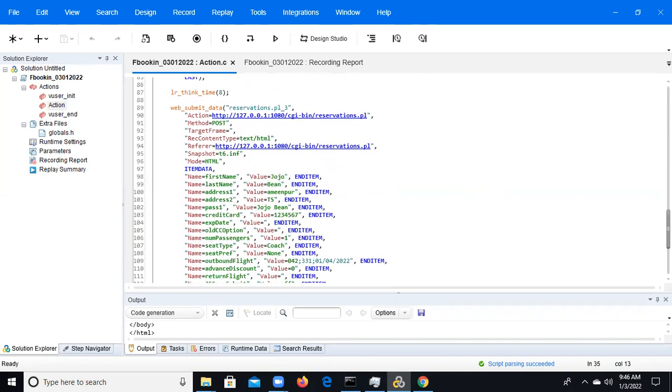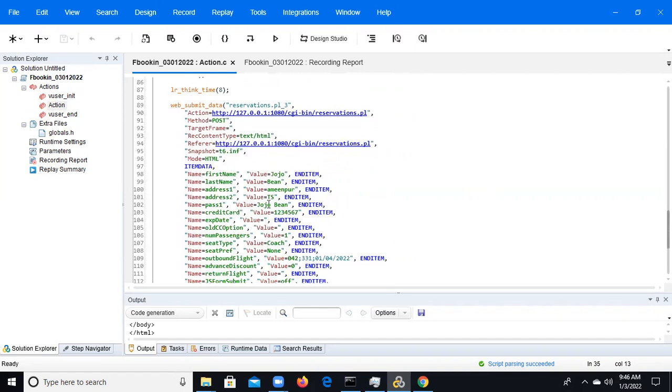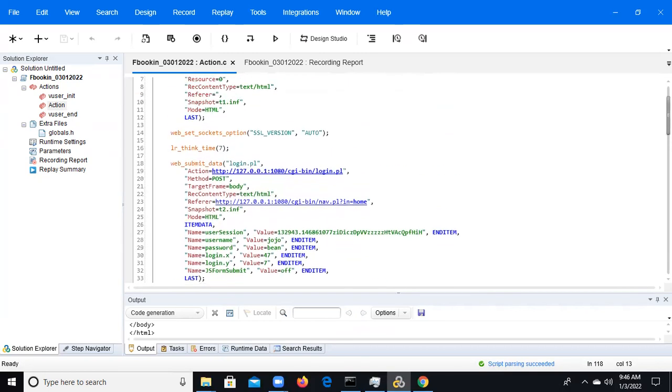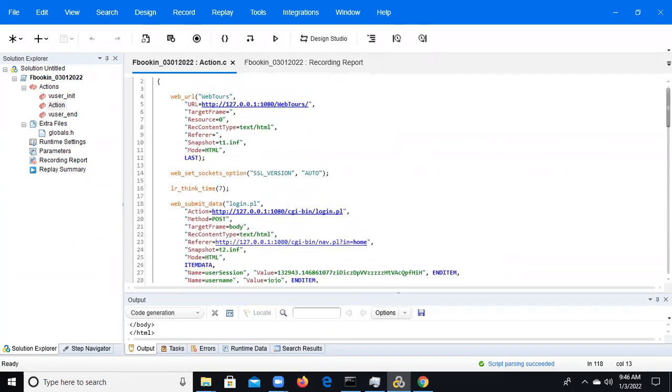Payment details also, we entered the first name, last name, address 1, address 2, and credit card number. Everything is submitting some data, so that is why it is generated as web submit data. And for the final one, what did we do? We just clicked this sign up button, so that is recorded as a web URL function. Now you can understand, right? When it is generated as a web URL and when it is generated as web submit data.